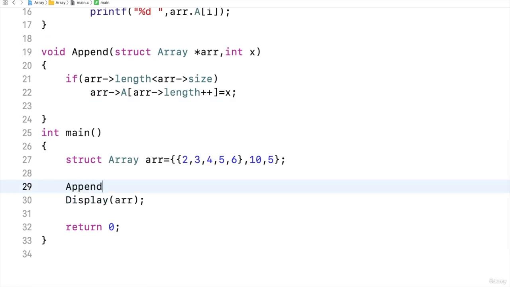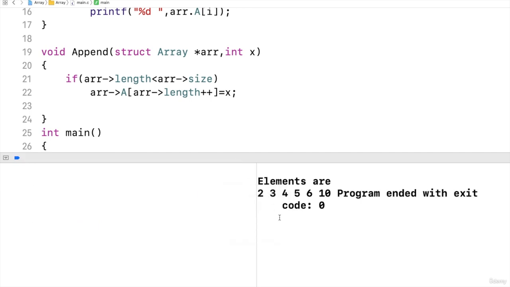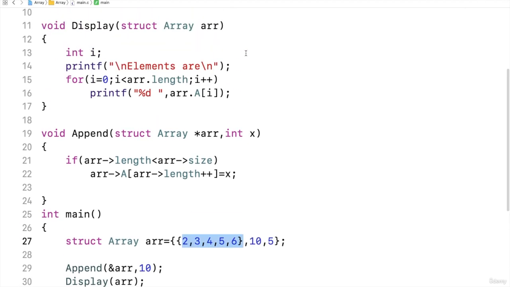I will call this append function inside main function by passing address of ARR and the value that I want to insert is 10. After inserting the value, this display function will display the values. I should get the values 2, 3, 4, 5, 6 and 10. Let us run. Yes, the elements are 2, 3, 4, 5, 6, 10. So this display function is displaying all the elements up to the length of an array.